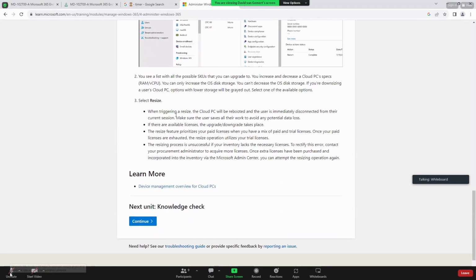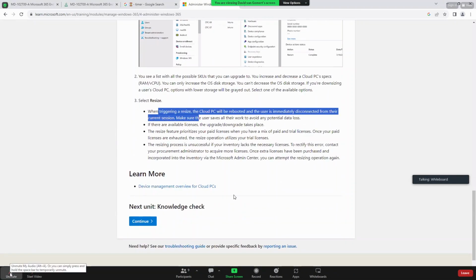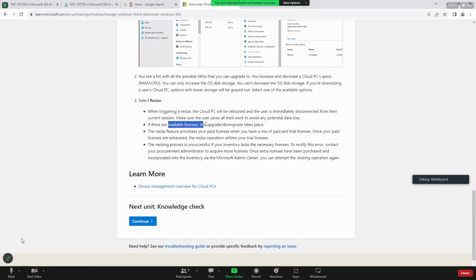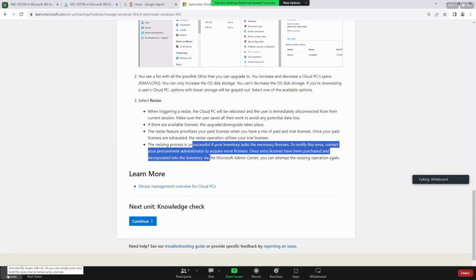As I mentioned there, the cloud PC will reboot, and users are immediately disconnected. If there are available licenses, the upgrade or downgrade takes place. And they can then log back in, and they'll have the new or additional CPUs, memory, etc., depending on what we needed.